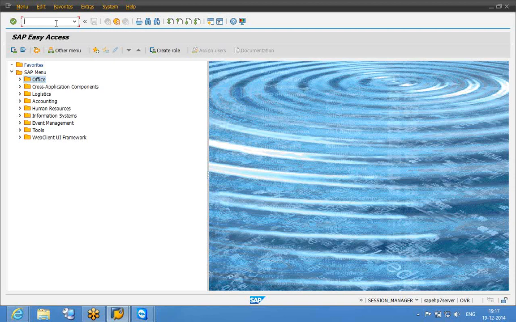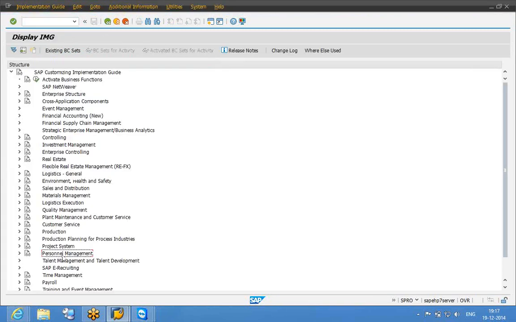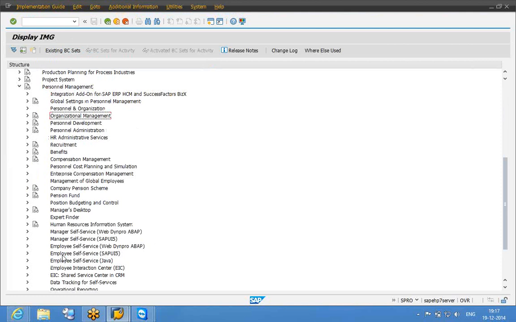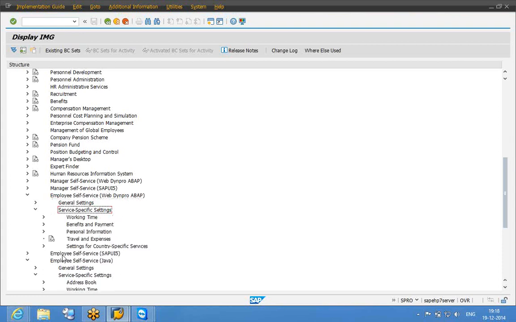To start the configurations, we can go to SPRO and SAP Reference IMG. We have Personnel Management, and under this we go to ESS, Employee Self-Services for Java, and then Service Specific Settings. Here we also have ESS for WebIntro ABAP. If you are checking the services in WebIntro ABAP, then we do the configurations under ESS WebIntro ABAP and then Service Specific Settings.